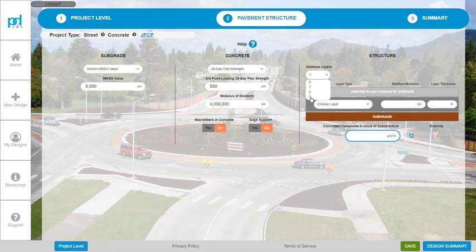So next, we can choose how many subbase layers we have. We can either have 0, where we're placing our concrete directly on the subgrade, all the way up to 3 subbase layers in here. So I'm going to leave one subbase layer. I'm going to choose that layer to be a granular base. I'm going to say the granular base is about 4 inches thick.